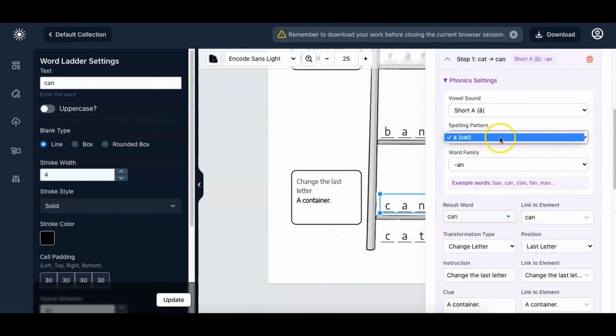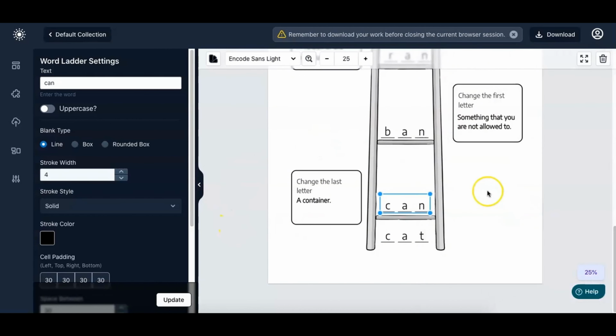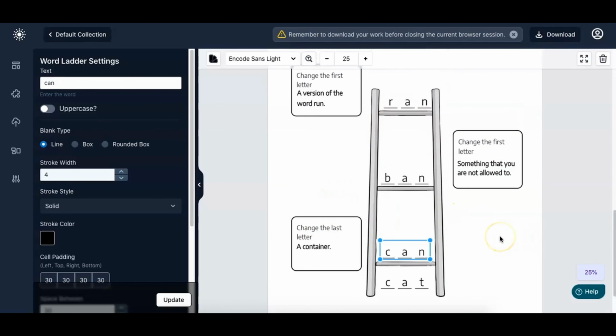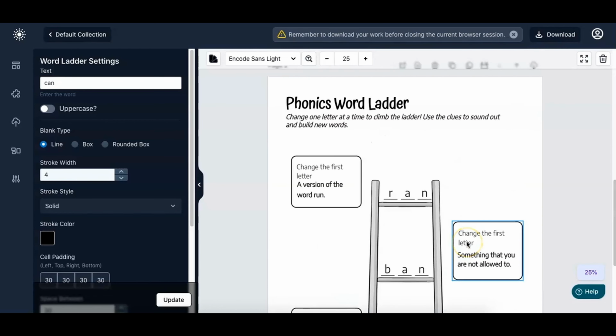Understand how these things are structured or how these things are wired, right? You can see that the clues and the letters, the clues and instructions, they've all changed, right?